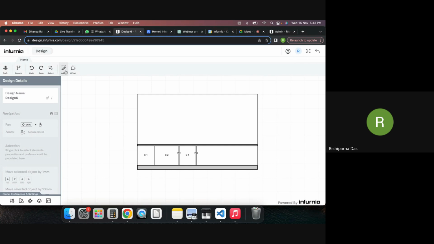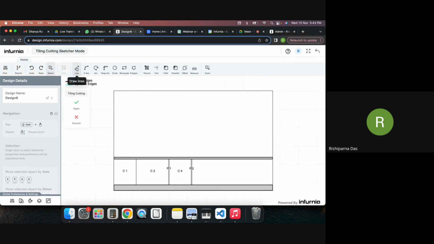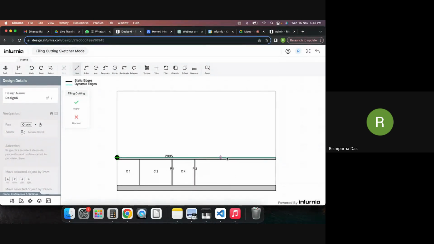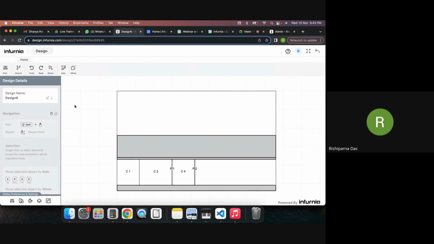So what you will do is go into add shape, and here you'll select line or any tool. You select line, and then you can simply select the start point of your tiling, next point. Then for the height, you just input the height on your keyboard, let's say 600 mm, and it will snap immediately and the shape will get created. Just click on apply.